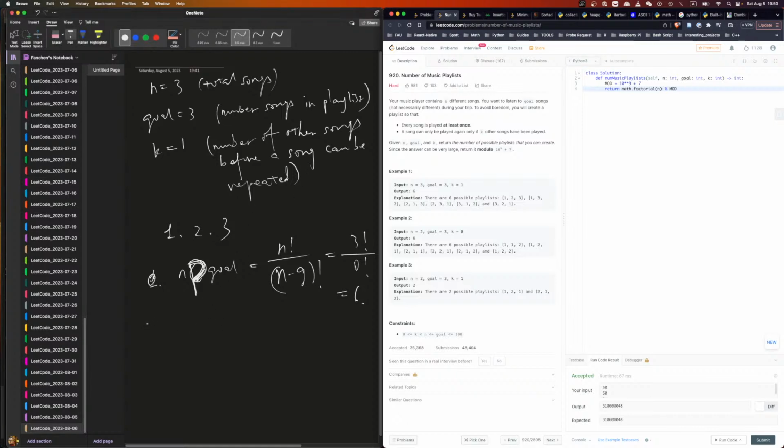So now, when n is smaller than goal, then some songs can be repeated, right? Okay, n is smaller than goal, then at least among the goal, like say we have 3 songs, right? Then if every song has to be played, then it's definitely 3 permute 2.